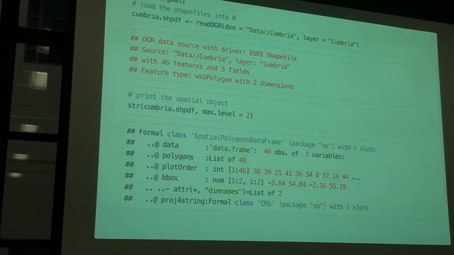And then we have a list of 46 polygons. This is the information of the geometry. And then we have the plot order. That's just part of the geometry information. And then we have the bounding box and the PROJ4 string. And that's the coordinate reference system, but in a special specification.